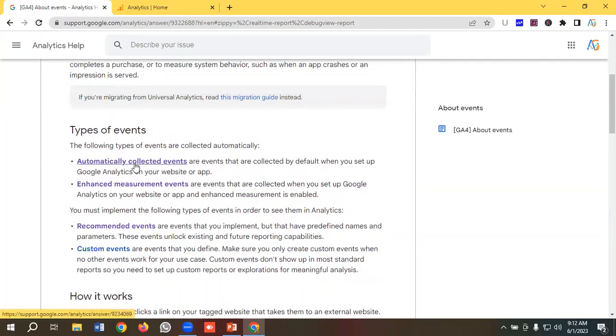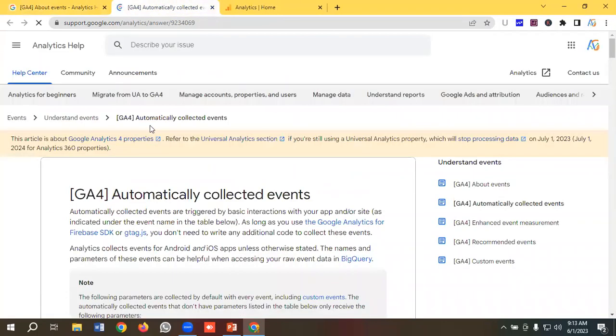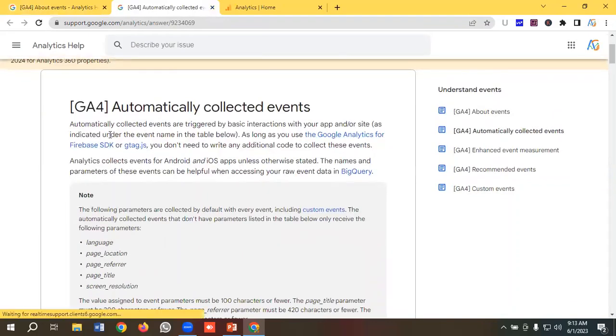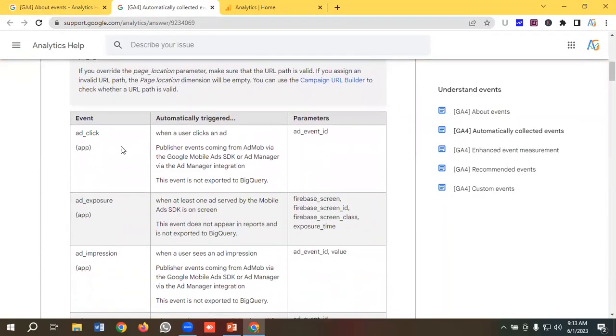So if I click on this link, then we'll get to know more about automatically collected events. Okay, you can see over here, automatically collected events are triggered by basic interaction with your app. As long as you use the Google Analytics for Firebase SDK or gtag.js, you don't need to write any additional code to collect these events.